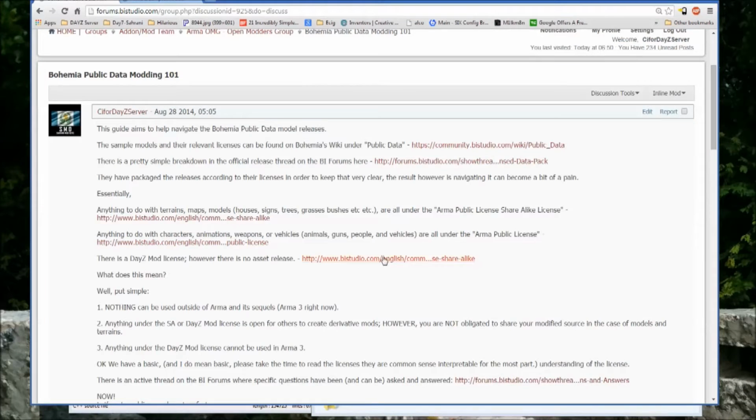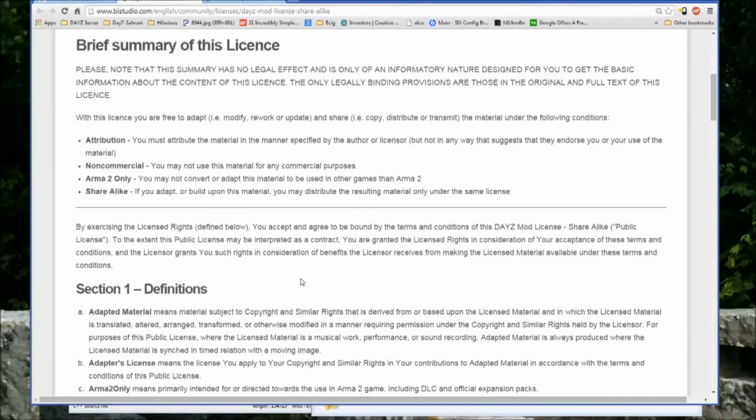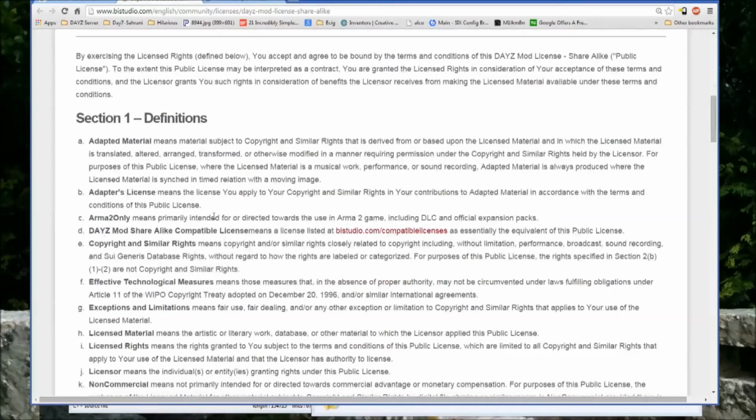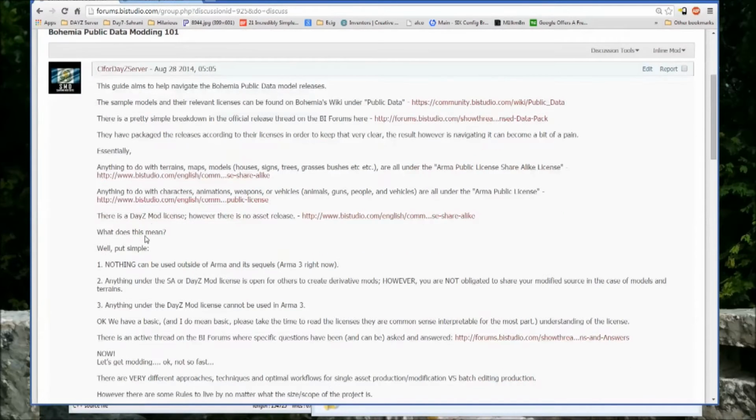There's also a DayZ mod license, which is essentially the same as Share Alike, only it restricts use to ARMA 2 only. So that's really the major difference between the DayZ mod license and the APL SA license.